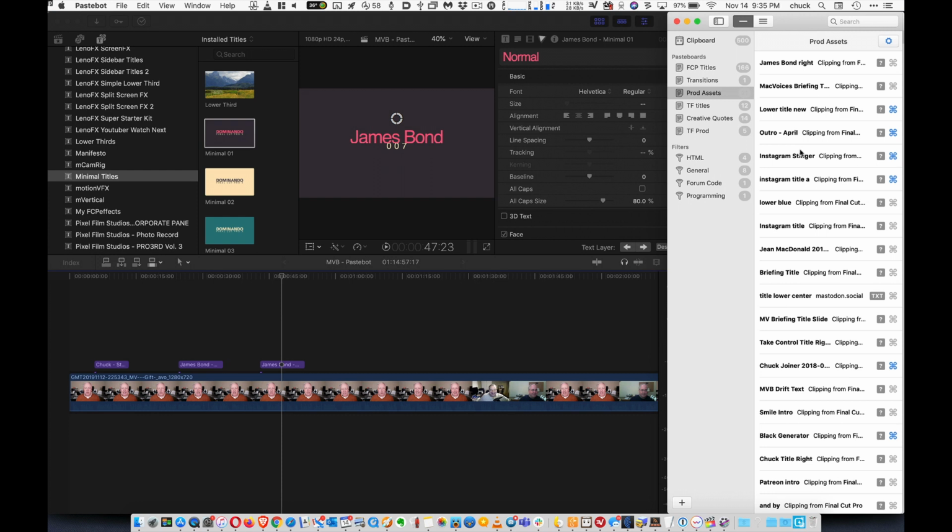Now, Pastebot can do a whole lot more, and obviously Final Cut Pro can do a whole lot more. But I wanted to show you this because if you are into video editing at all, this can potentially save you a whole lot of time and effort if you will just take the time to create your assets and save your assets, catalog your assets, and then it's a snap to put them back.